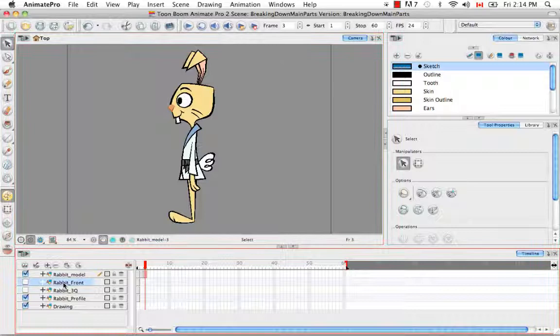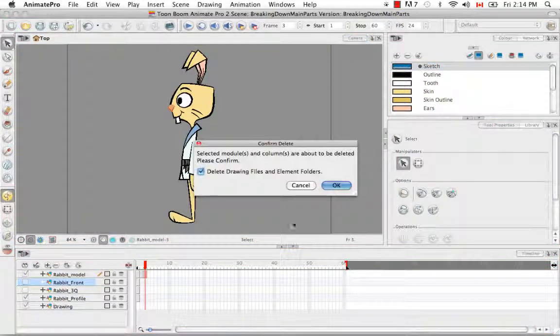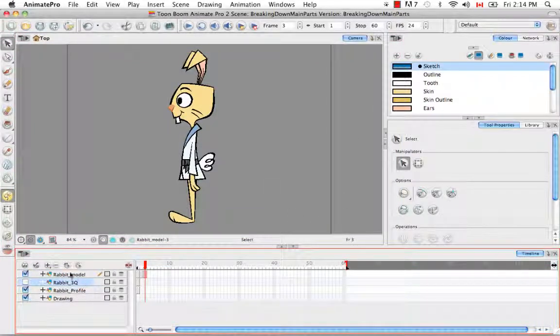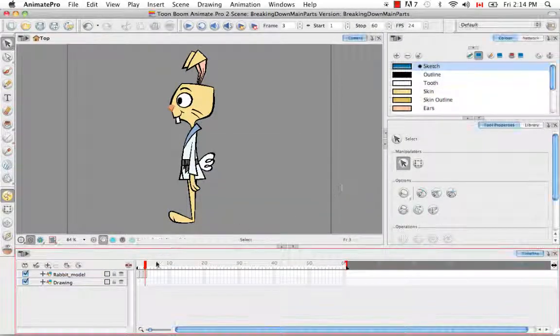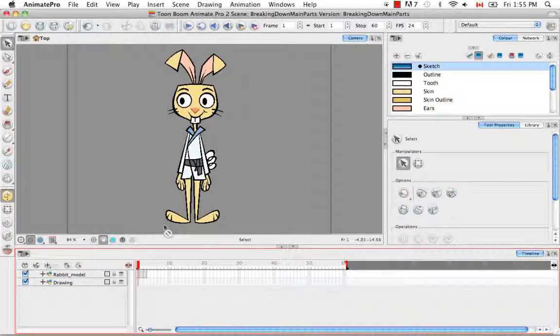And then I'm just going to delete the three layers that we no longer need, just to keep my timeline nice and clean. So now we have the three views all on the same layer.